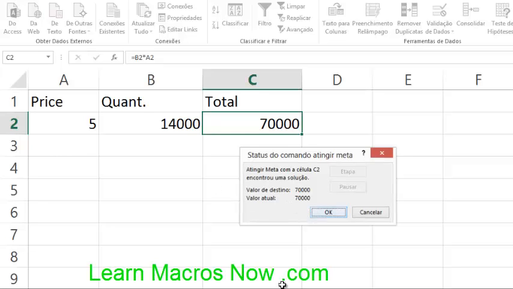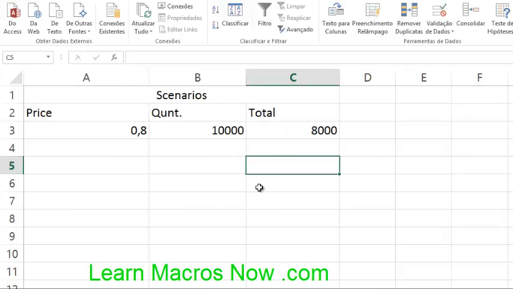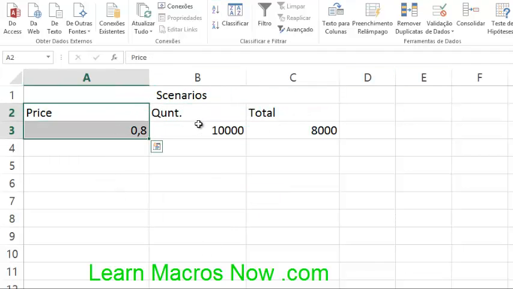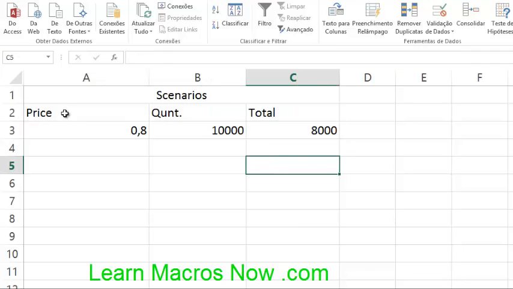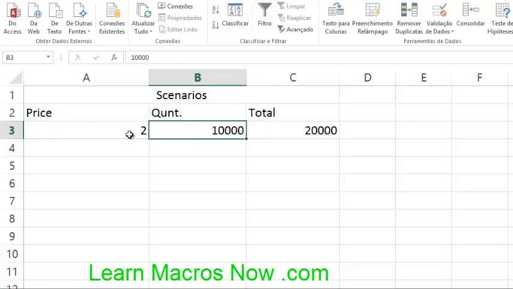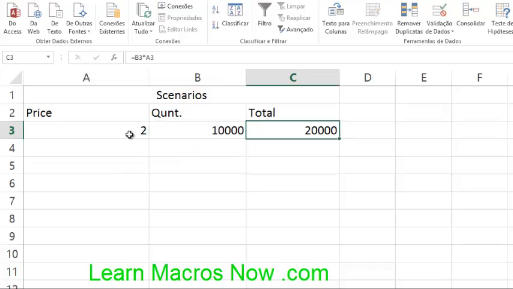Now let me go to the second one. On the second one, imagine that I have the same thing. I'm talking about scenarios here, and I have a price, a quantity, and a total. Okay, and then let's say we are in a meeting and we're talking about scenarios. We're talking about how much you're gonna sell these products for, and what quantity, and we want to do a little bit of an analysis here. Let's say I'm trying to sell my product for $2, and I'm thinking about selling 10,000 units, and that's gonna make me $20,000. Okay, so let me run this.